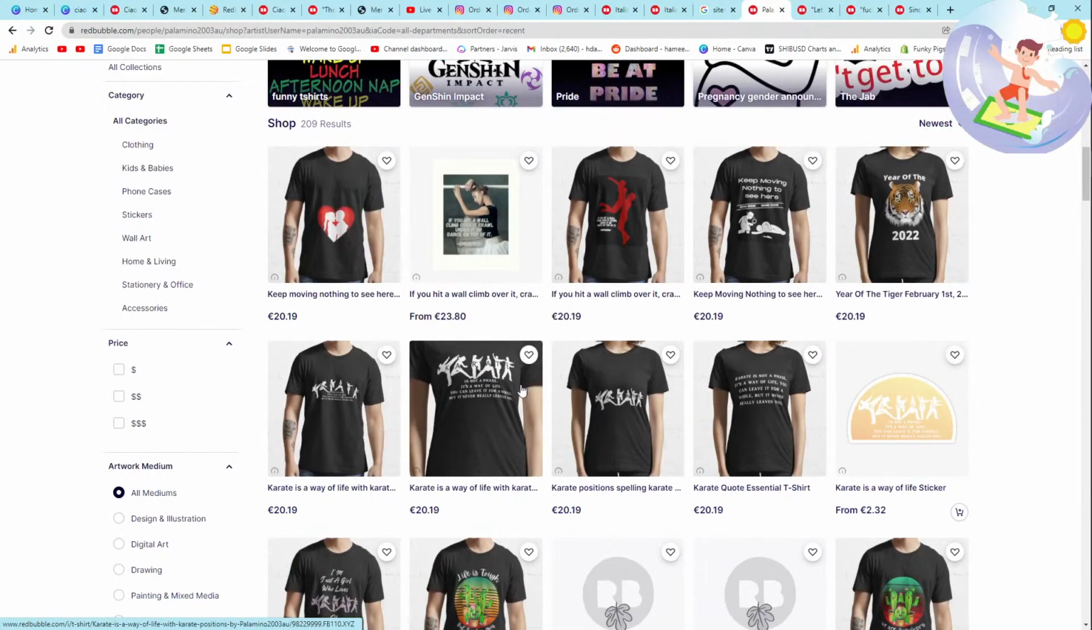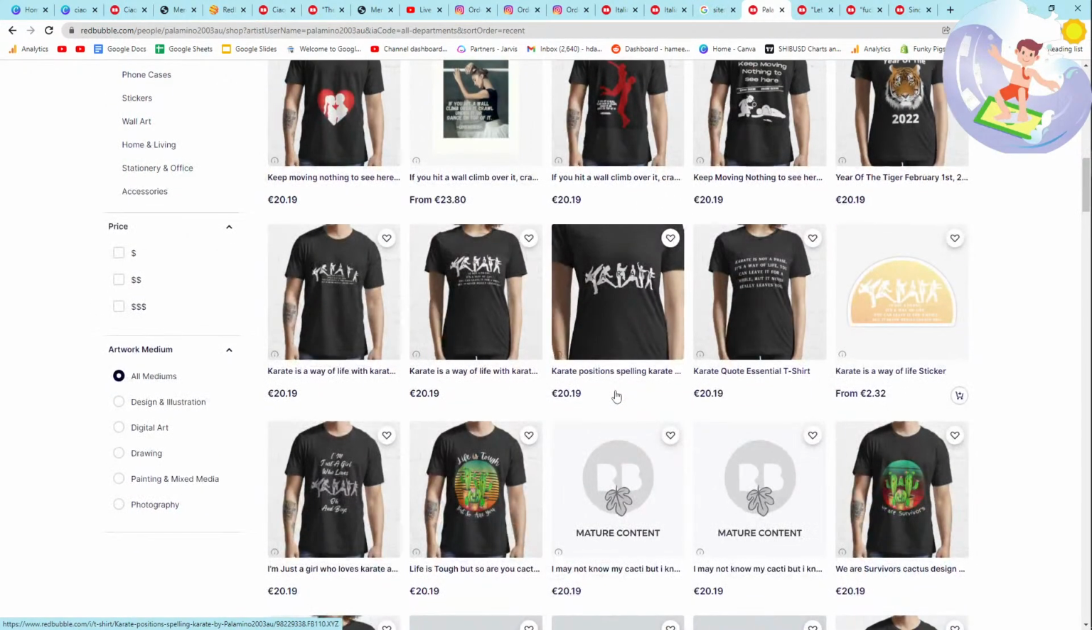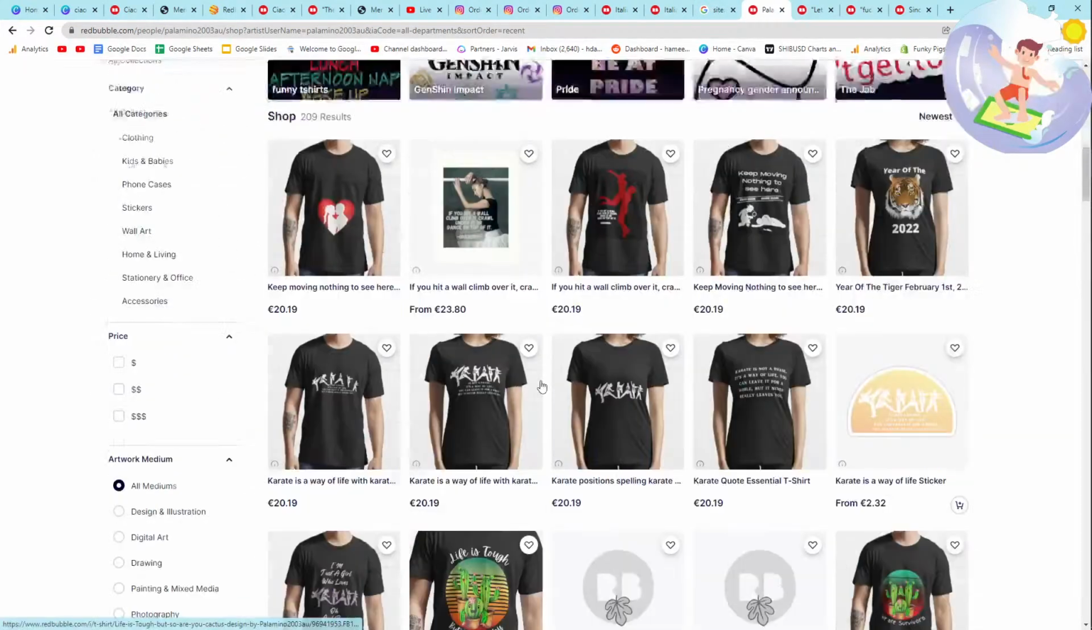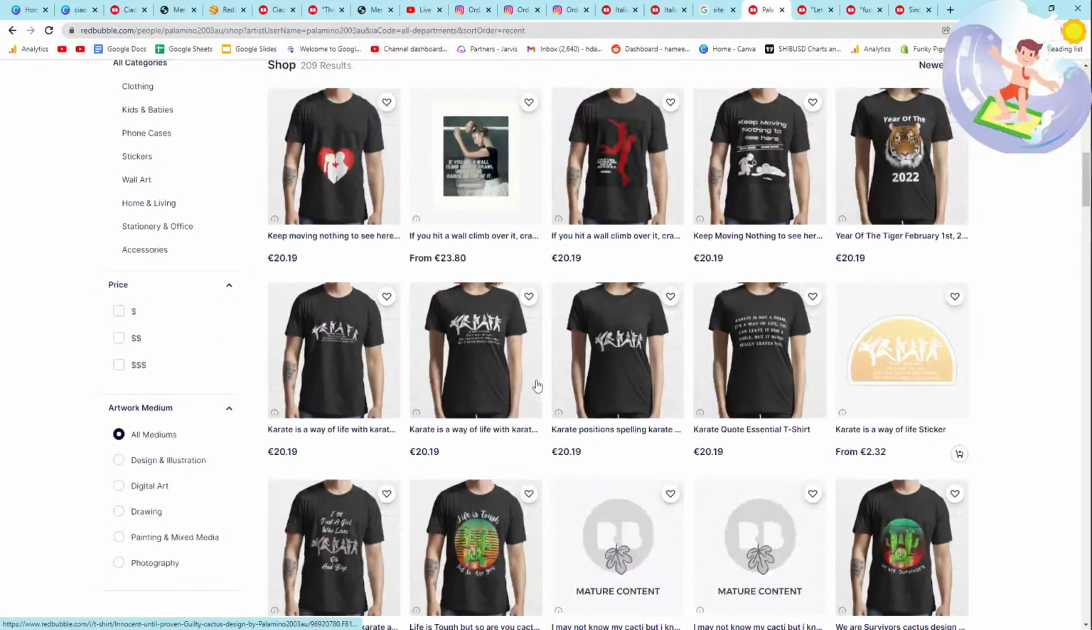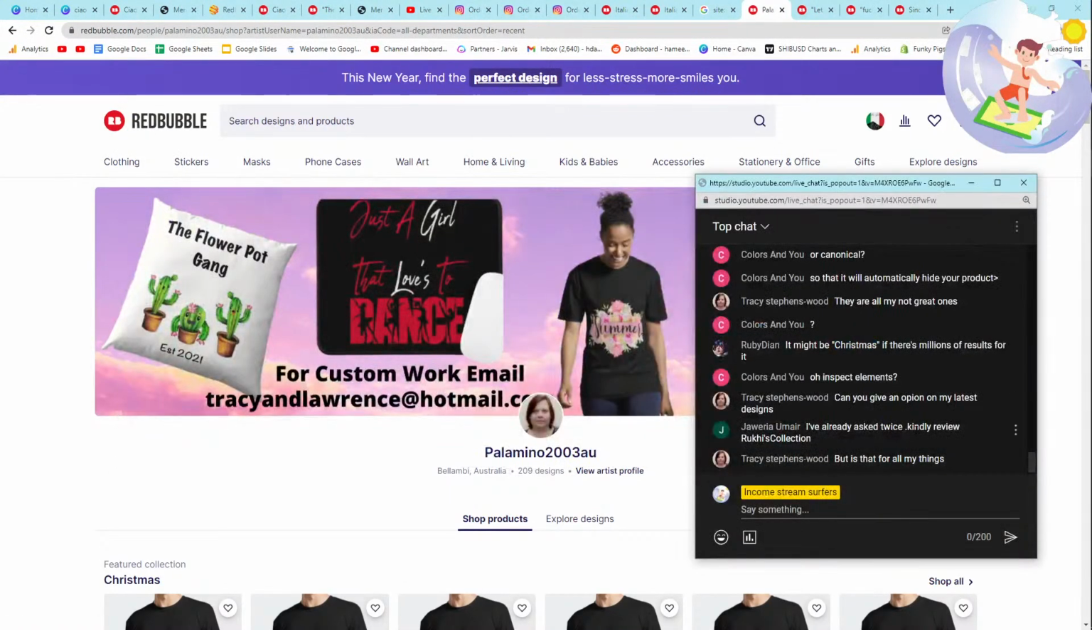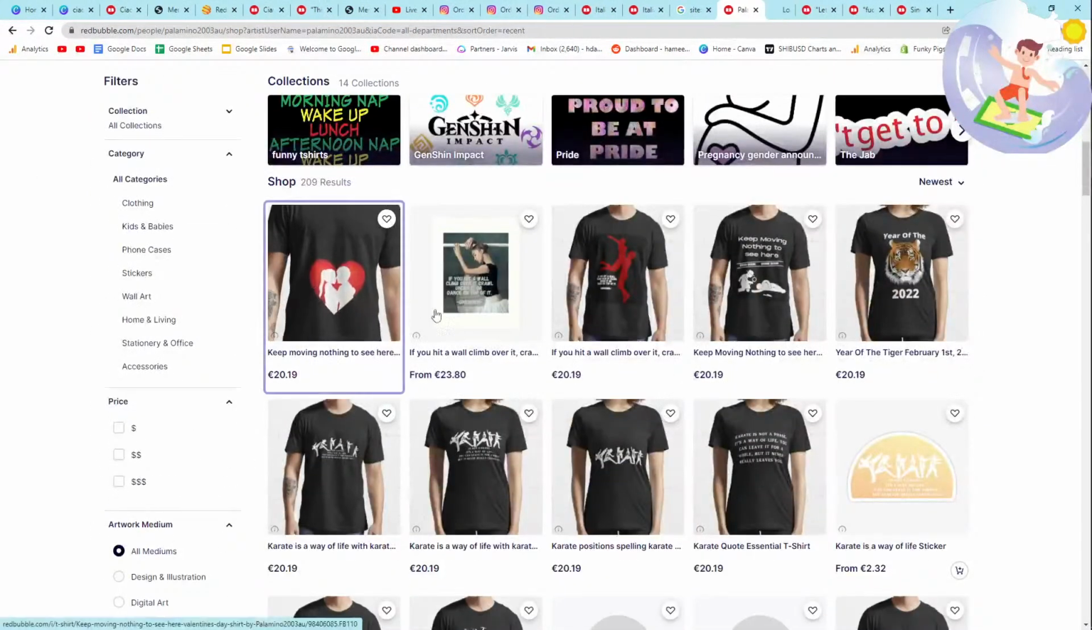Year of the Tiger. These look fine. Yeah, these look fine. I would expect some of these to go on Google. I don't know how long ago you uploaded them. I can have a look. Let me have a look at a couple of them.